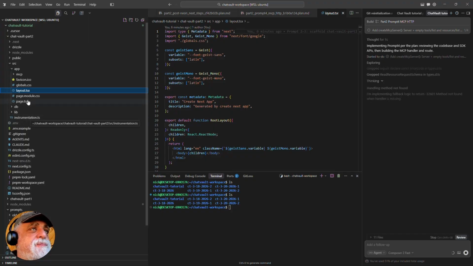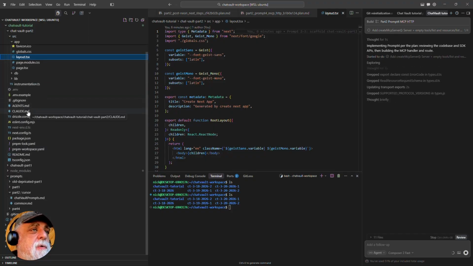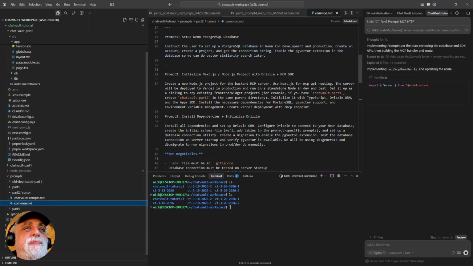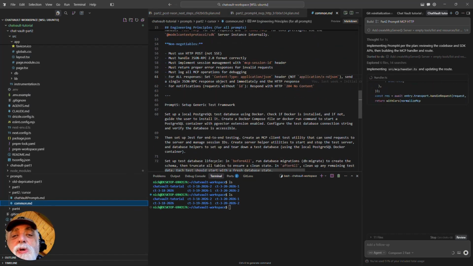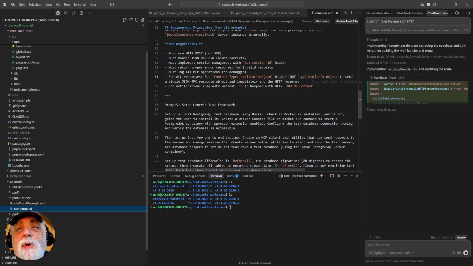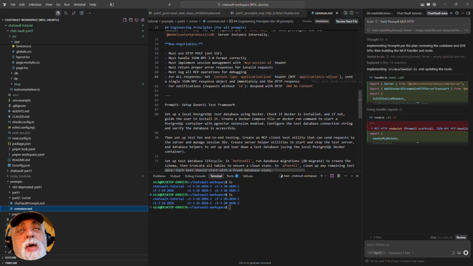What's next? So there is also prompt 5, set up generic test framework. We're using Jest, just like we did in part 1, for testing. And it will mock the database calls so that, no, actually, it'll be using the local Postgres. I instructed it to use the local Postgres running inside a Docker container.